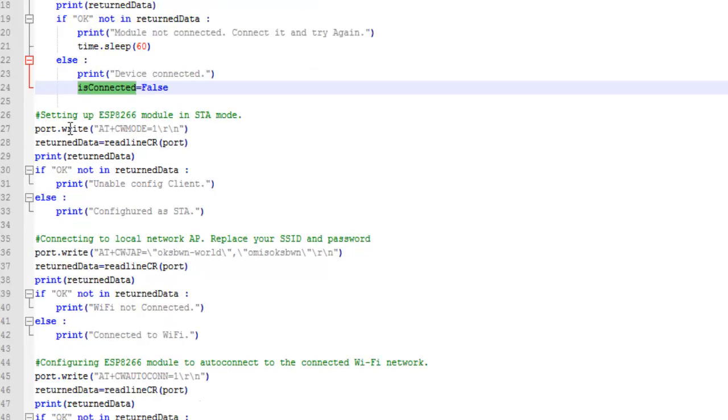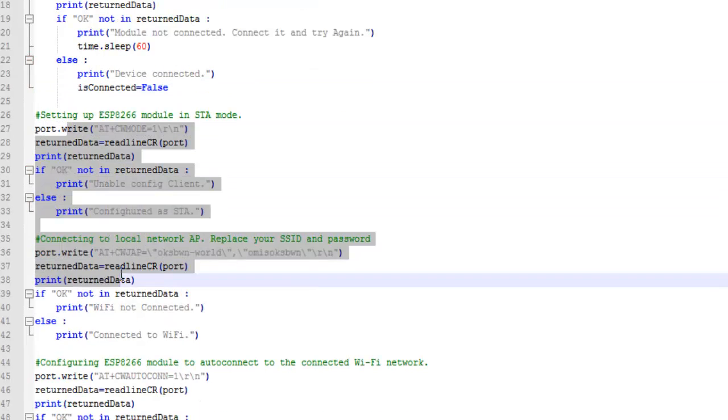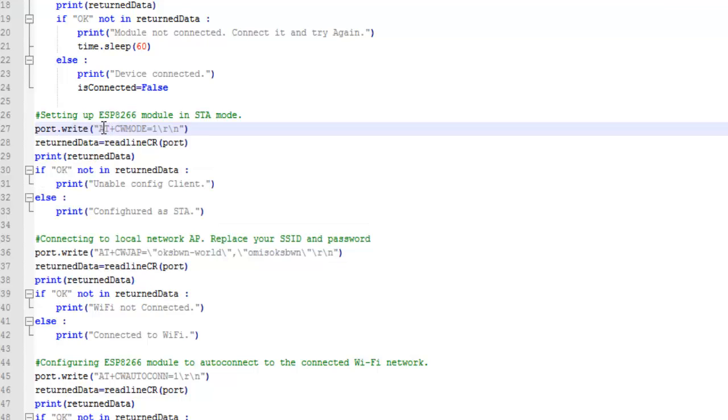Now the first command to be used for configuration of ESP8266 is AT+CWMODE=1. That makes the ESP8266 work in the STA mode, or the station mode. Again, over here we are checking for OK. If it is returning us OK, then the ESP8266 has been configured successfully.